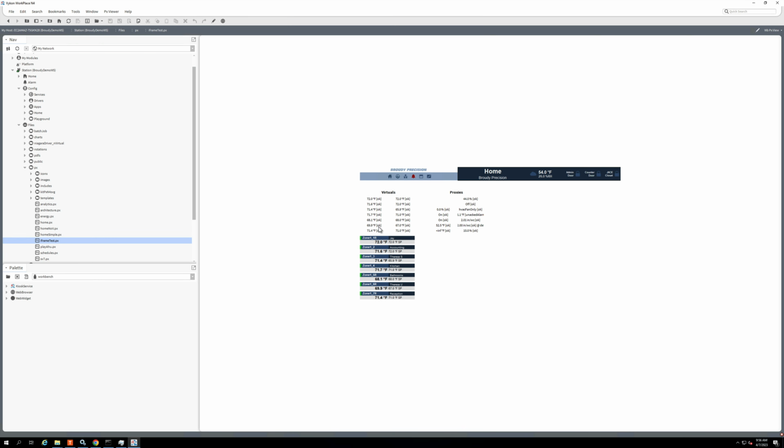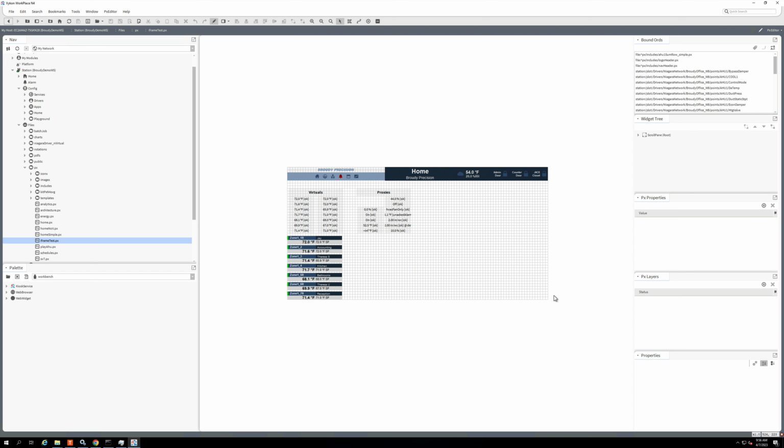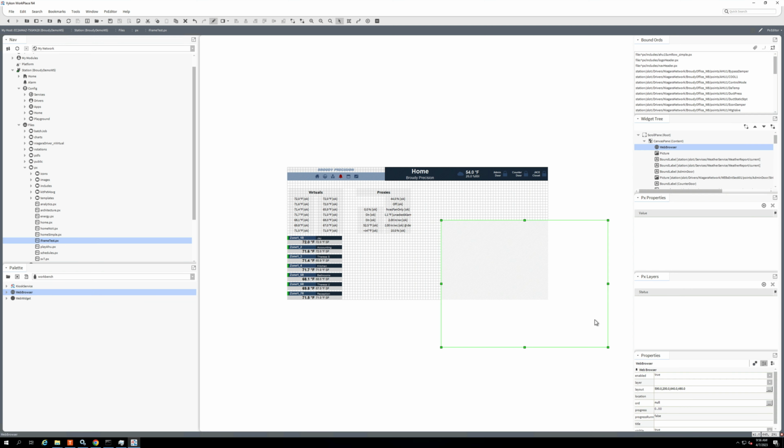All right, so I'm in Workbench now, and I'm in this little test PX that I have. And I'm just going to open up this Workbench palette, which comes standard with every install of Niagara. And we're going to pull in this web browser widget. And I'm just going to pull it in and change the sizing up a little bit.